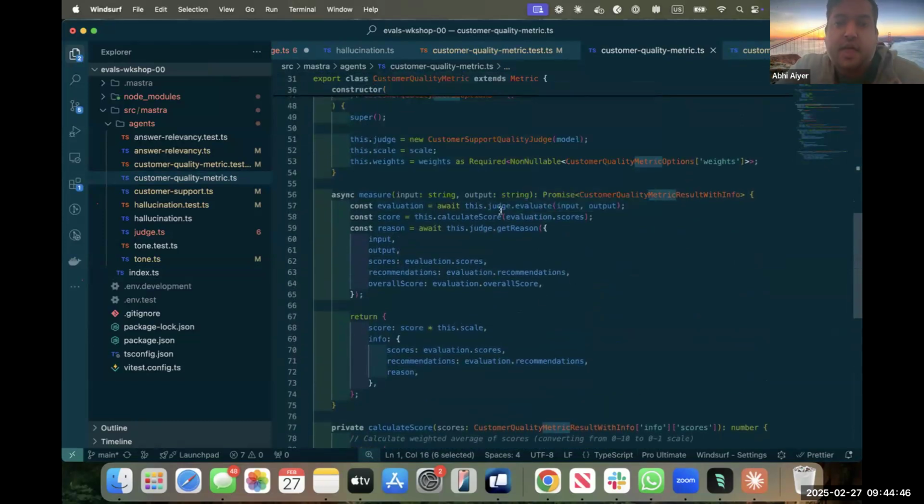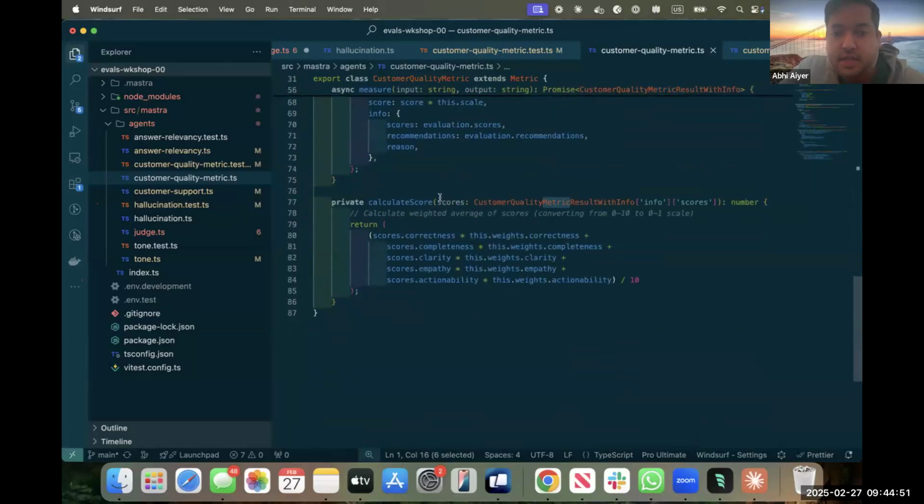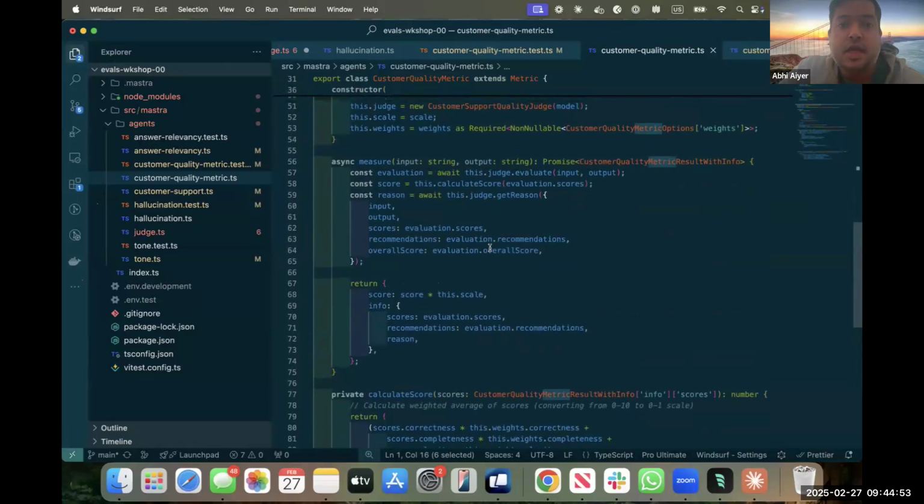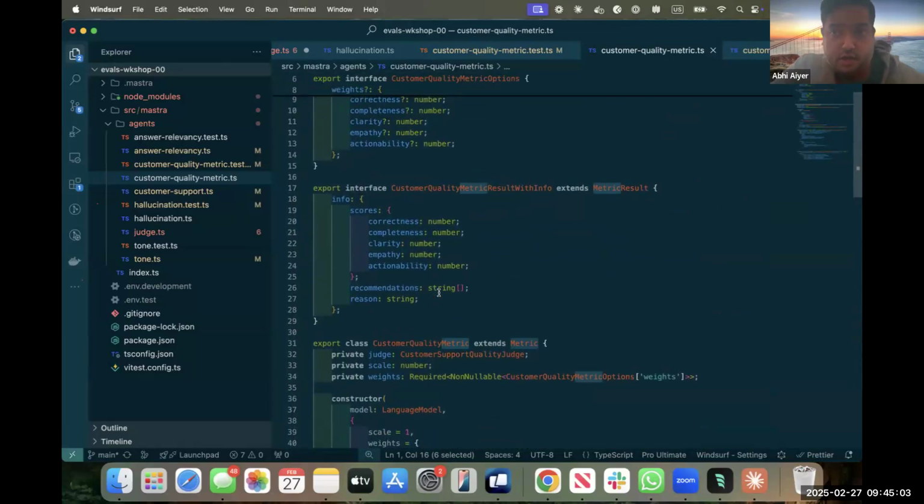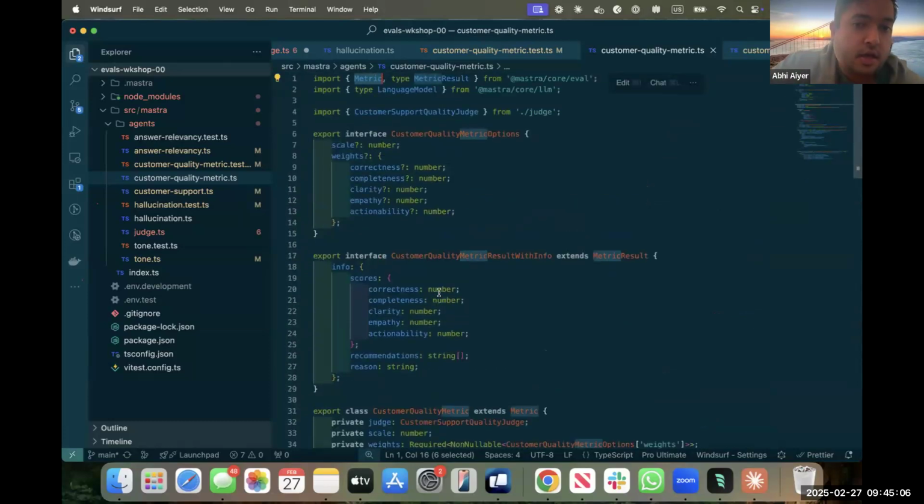So in our case, we evaluate. We are a judge. We get the scores. I like helper methods that help me do stuff. Then I get the reason from our get reason method, and I return it here. And then I could do any number of metrics that I want from a singular judge. It's up to you. I think it's pretty cool if you want to explore that. Just some caveats: don't do a lot of different types of evaluations in one judge, because your mileage may vary.